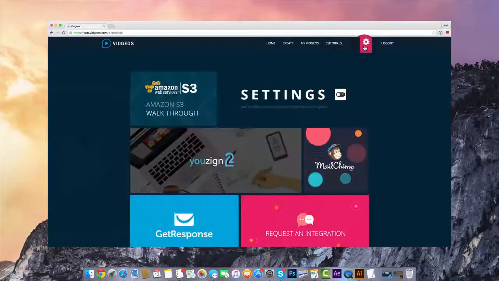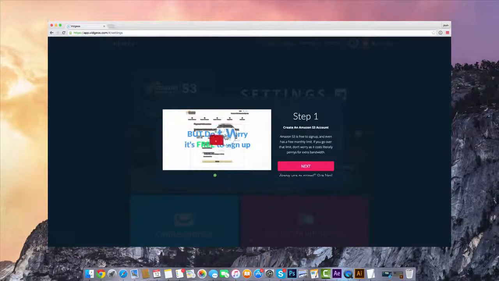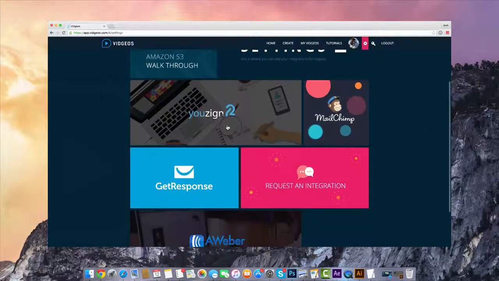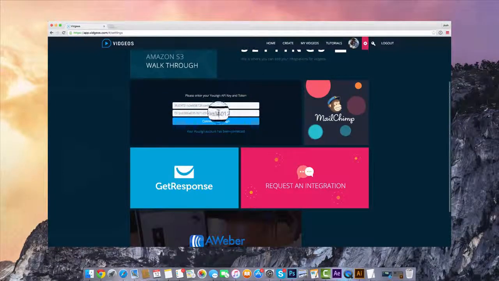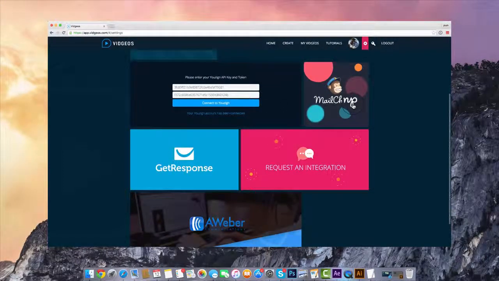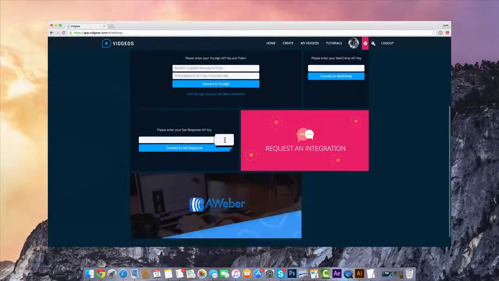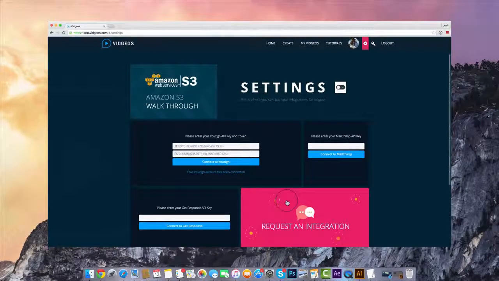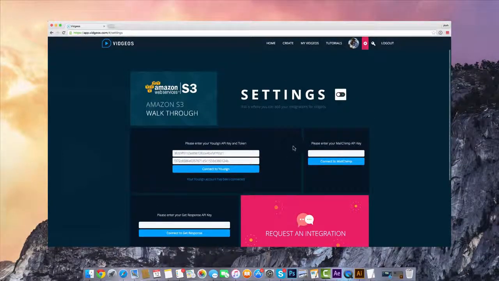We also have a settings and integrations page where you can integrate directly with Amazon S3, and you can go through and follow the step-by-step tutorials and add your API key so you can publish your videos directly onto Amazon S3. We're also connected with Youzign, so if you've got graphics that you want to import directly into VidGeos and start animating them into a video, you can go ahead and do that as well. And we've got different autoresponders that you can currently connect up to. And if one of the autoresponders that you have currently isn't in the application, simply request an integration and we'll connect up to the API so you can use your autoresponder within VidGeos.